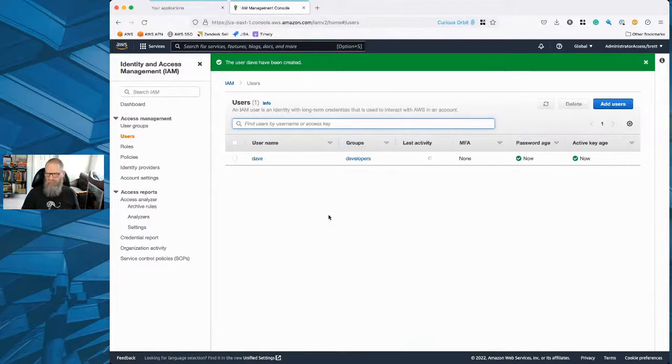We've created our first user. Dave is a member of the developer group. Dave has never logged in, does not have a multi-factor authentication device associated with their account, and the password and key is brand new. If Dave were to try to log in right now, or if Dave was to try to use the access keys that we assigned to their account, they wouldn't work. And that goes back to what I mentioned earlier on, that by default, this is a deny everything environment, right?